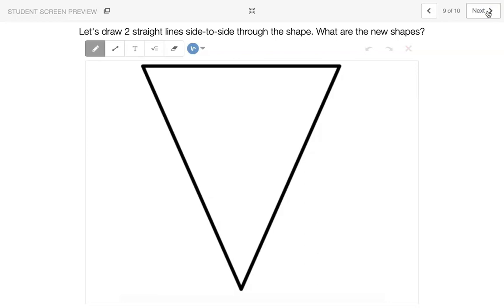Okay, now I have my upside down triangle. What new shapes can I create out of this? And I want you to draw it also. All right, and you're drawing your lines through it too. We're going to do this one together. All right, so here we go. I'm going to go across.